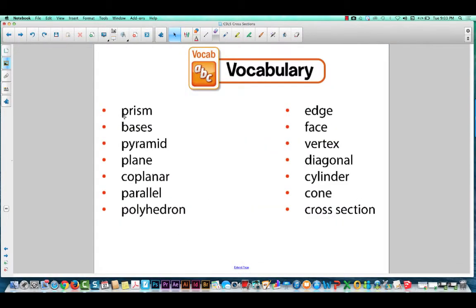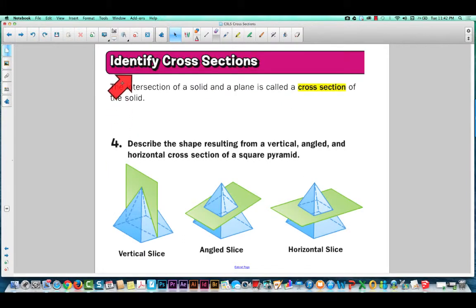Vocabulary: prism, bases, pyramid, plane, coplanar, parallel, polyhedron, edge, face, vertex, diagonal, cylinder, cone, cross-section. Identifying a cross-section. A cross-section is the intersection of a solid and a plane. In other words, what two-dimensional figure will you get when you cut this slice?